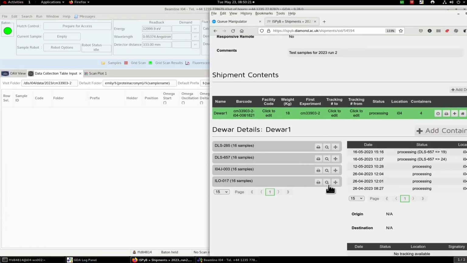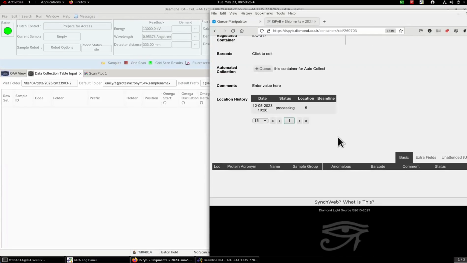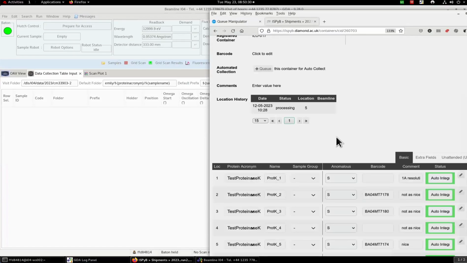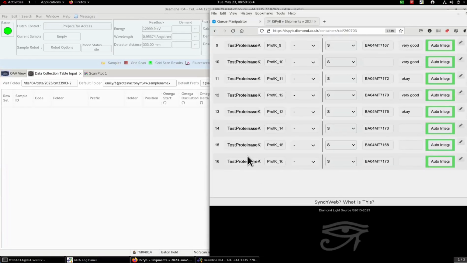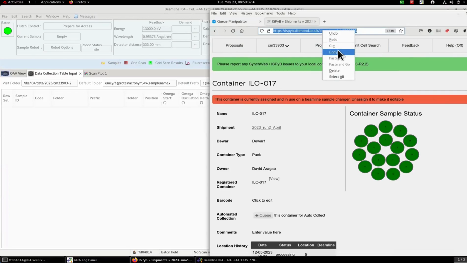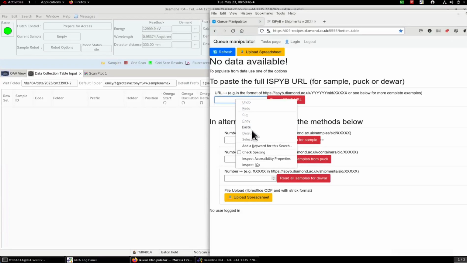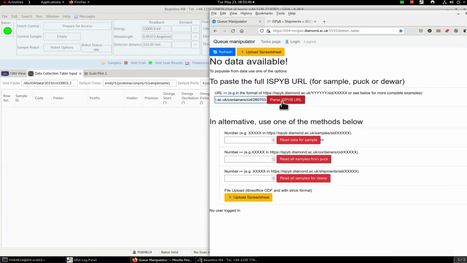For example, I have this proteinase K pack. Just a second for this to load. Okay, so proteinase K, 16 crystals in there. I grab this URL, the URL for the pack in this case. I go back to my Q manipulator and I paste it on this one here. This is for advanced use, so don't worry. You paste your URL for the pack, and you say parse iSpy URL, and it will automatically identify that it is a pack.